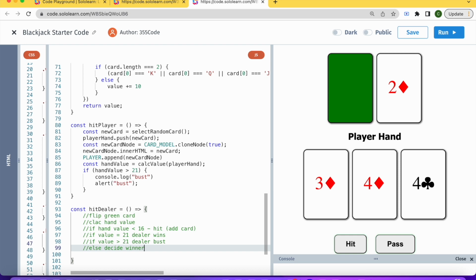So if you want to give this a try yourself, you can pause the video now and give it a try. And if not, you can follow along with me and pause again along the way if you figure something out and you want to try again. So let's start with flipping the green card.